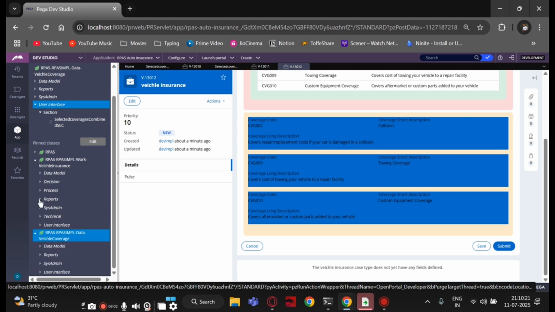In the next video, I will show you how to transfer the data by using activities as well. We can transfer the data by using data transforms and activities. In data transforms, we have seen how to do it by using functions and when rules. Next video I'll show you how to transfer the data by using activities. Okay, we'll continue in the next section.